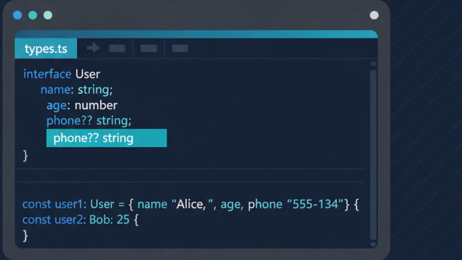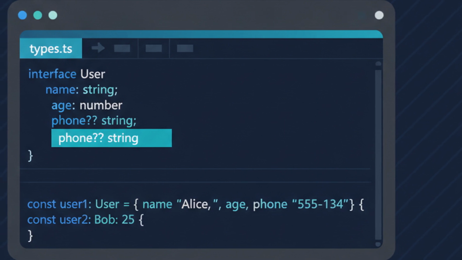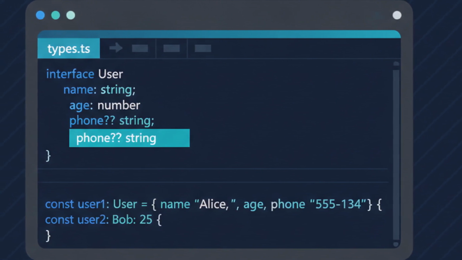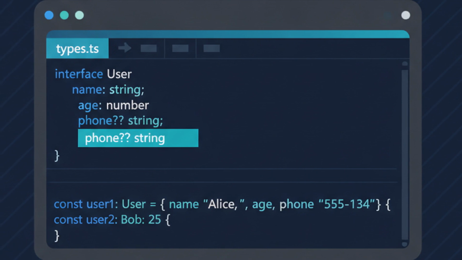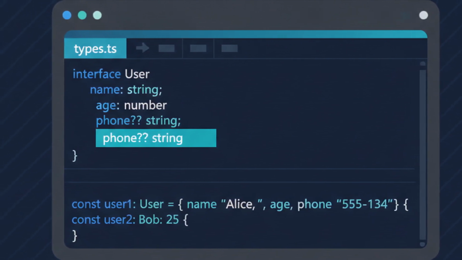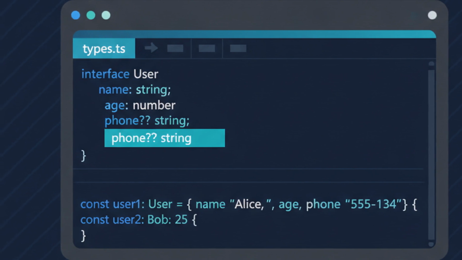Sometimes a property isn't always there. A user might have a phone number or might not. Add a question mark after the property name to make it optional. Now an object with a phone is valid and one without a phone is also valid. But if you do provide it, it still has to be a string. Optional means it can be absent.